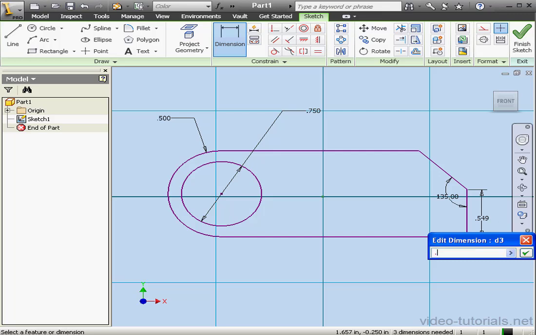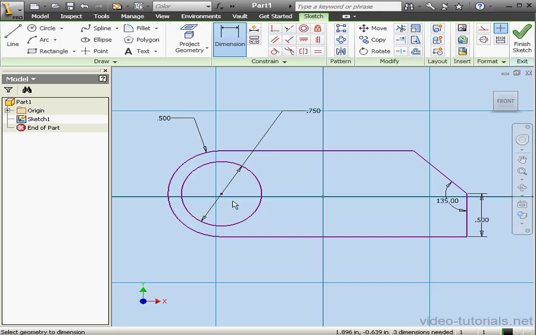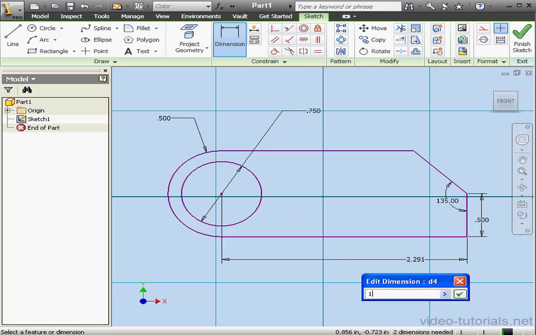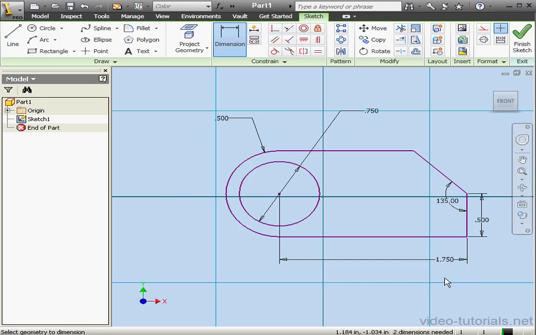This line, 1/2 an inch. The distance between these 2 points, 1 3/4 inches. OK. Right-click and done. As you see in the status bar, we still need 2 dimensions.